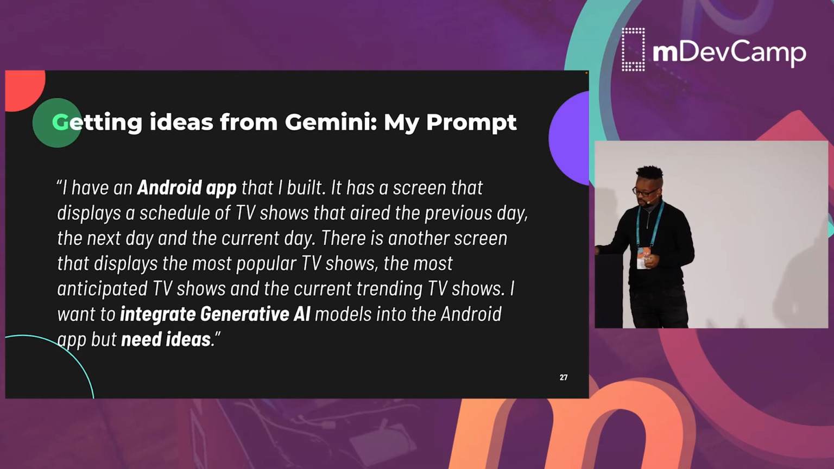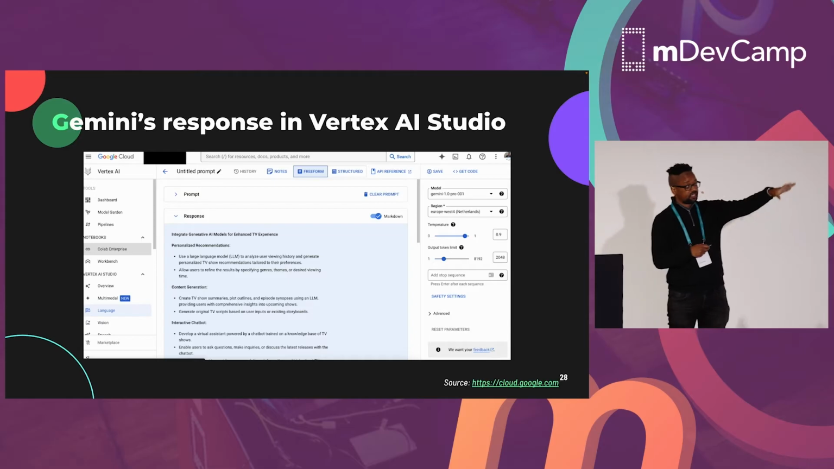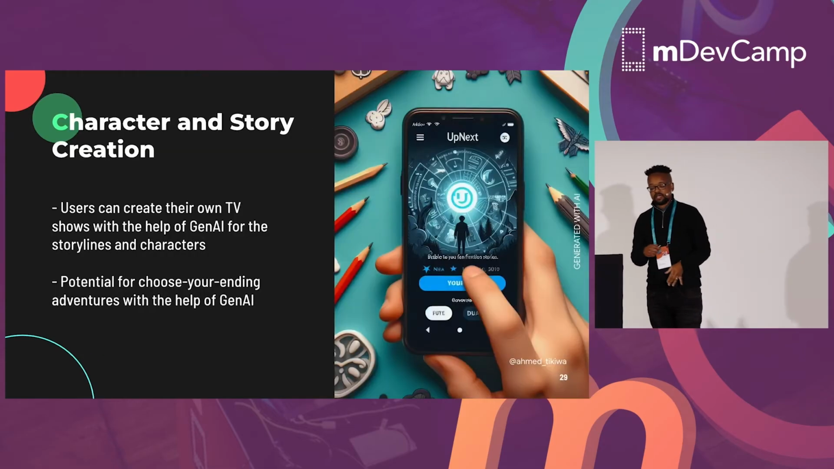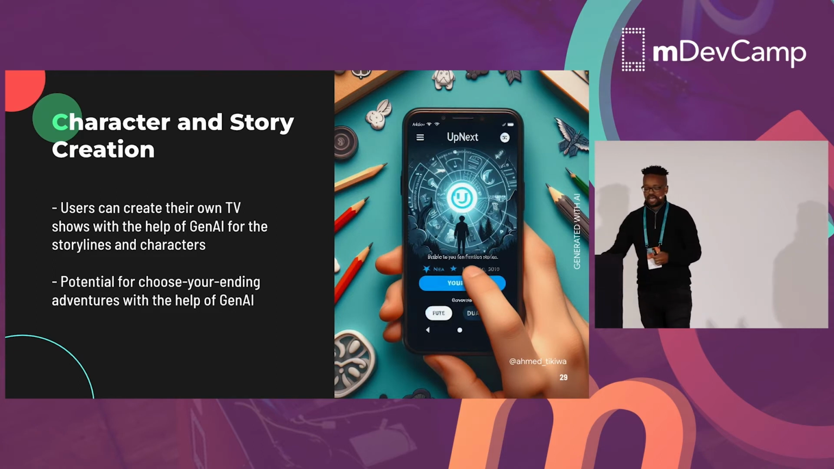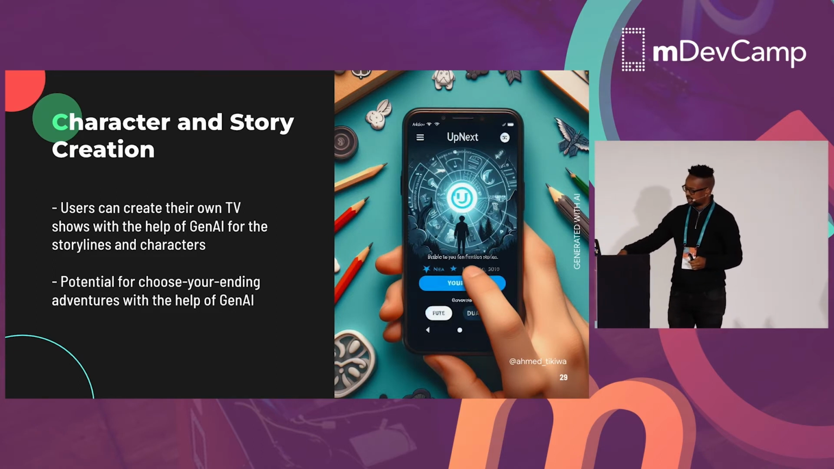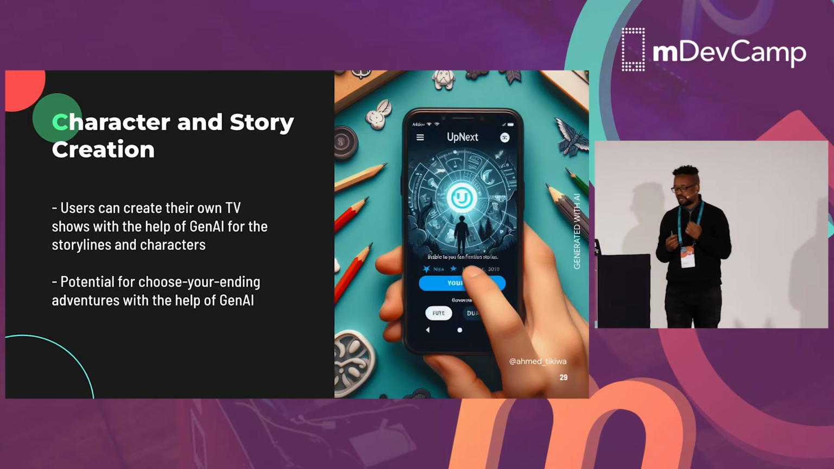Now, the first idea, this is how it actually generated the response there, was a character and story creation feature. And this I actually found intriguing, but I thought, okay, this really doesn't give me the interactiveness that I'm currently looking for.